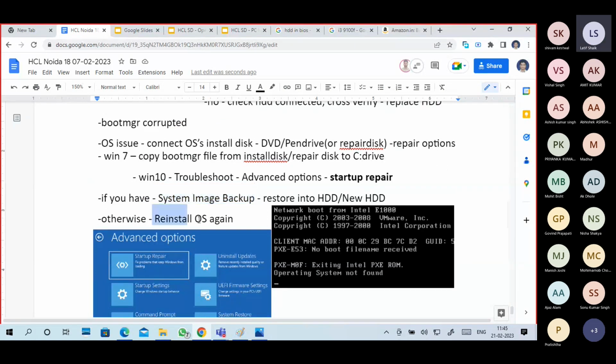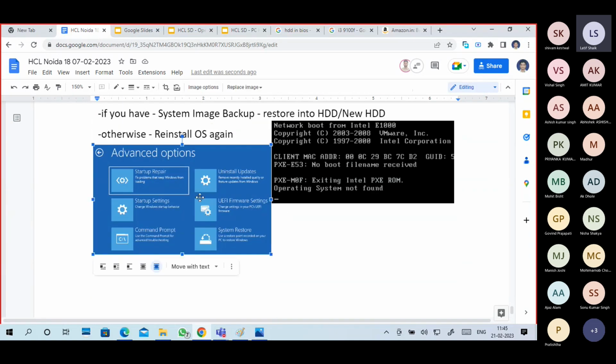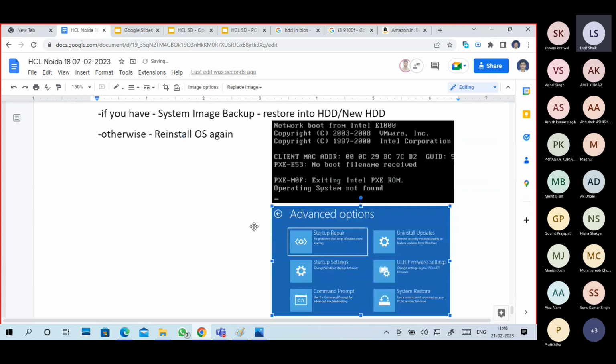Hard disk is working. Remember guys, this point I didn't mention properly. I think I am correct, but still some confusion is there.